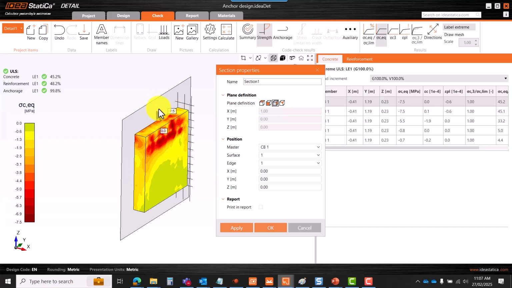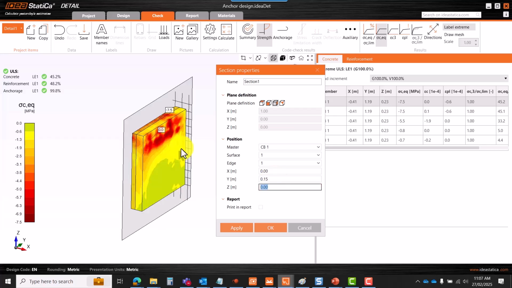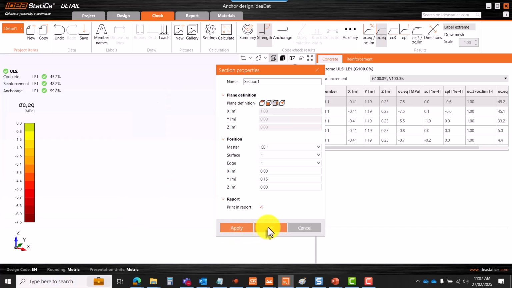Okay, so here, simply I will go to, let's say, Y direction. The thickness of the concrete that I specified here was 300 mm, and here you have the unit as meter. So here I will go for 0.15, let's say. Okay, and then here you have the location of the section, and I can even include this section cut into my report. So that's why here you can check this option and then apply.